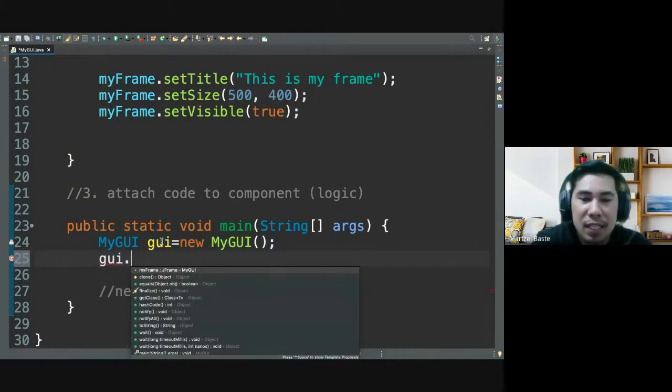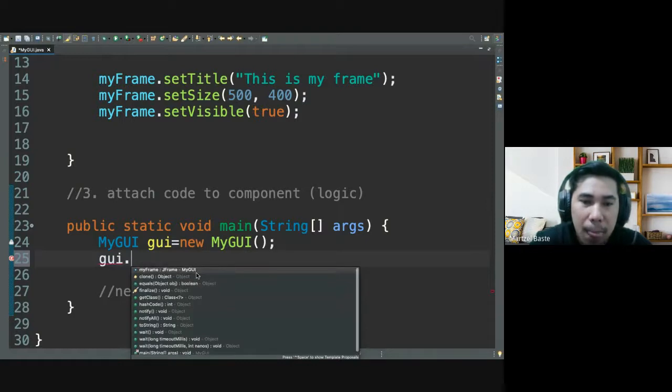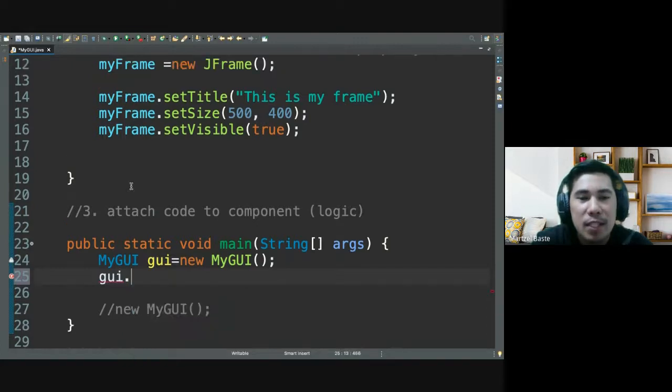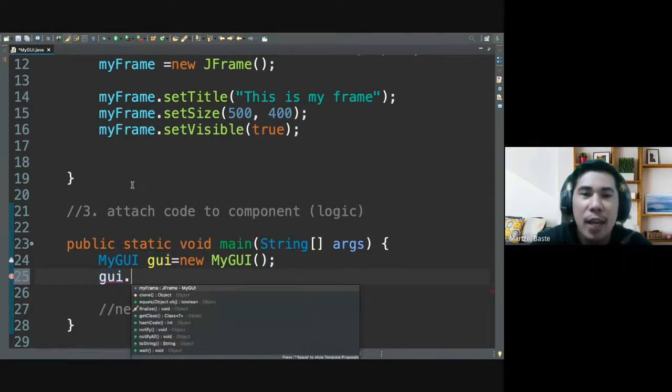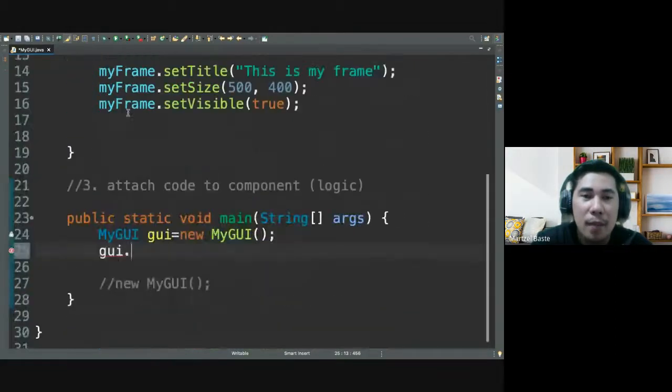Let's say, for instance, you want to... what do we do? With this GUI, if ever you're going to instantiate it right here, you can actually use or call any property of my frame.